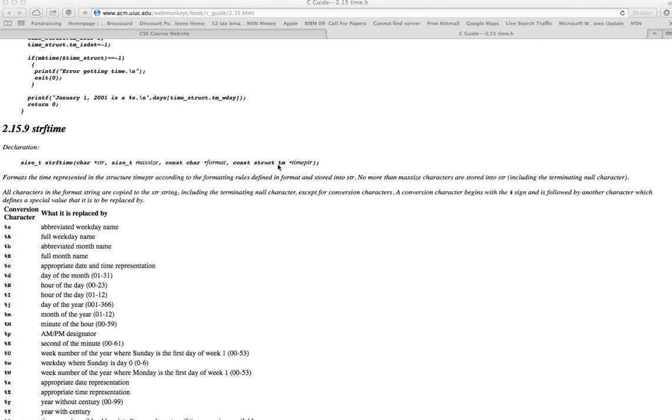So notice it has quite a few parameters. The first parameter is a string you're going to write your newly formatted date and timestamp into. So that needs to be a character array buffer of like 100 characters or something like that that you can write into that you've declared. size_t max size is the size of that character array that you created.